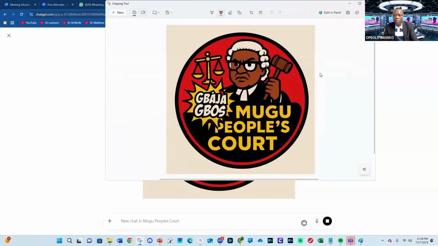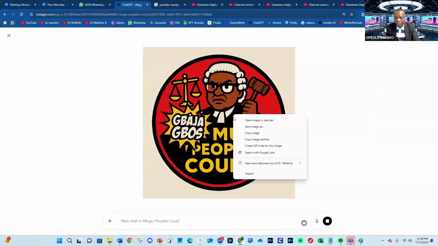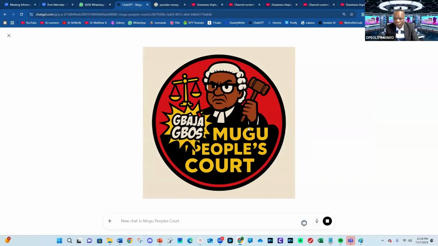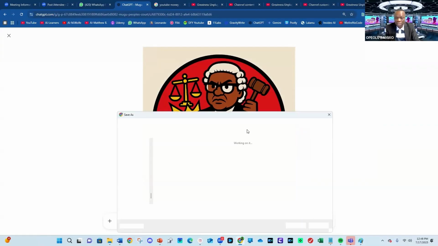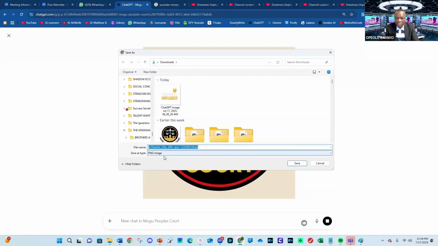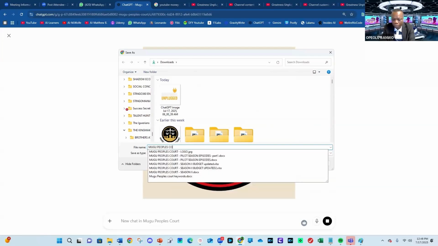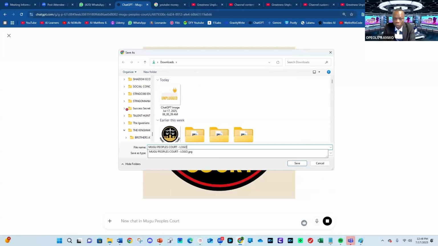Okay, I'm saving that. You can see that I cropped it, but you can actually save it as a PNG, which is the best way so that it will have a clear background. So you right click and then you hit save as. Just out of habit I cropped, but this is the best way to save it. It will save it as a PNG for you, but you have to make sure you give it the right description. Mugu People's Court logo 2, a logo PNG, so that I know which one it is. So I'm saving it.